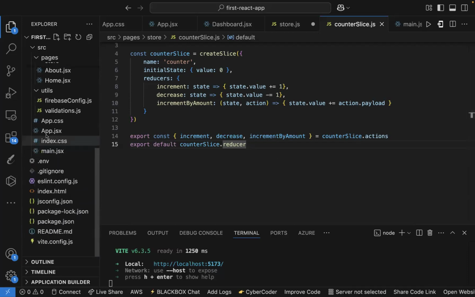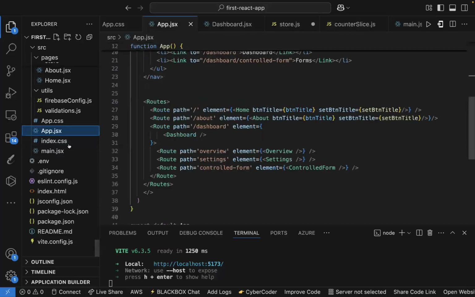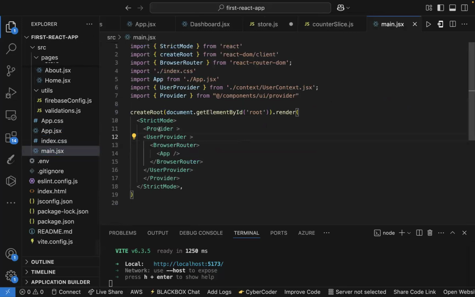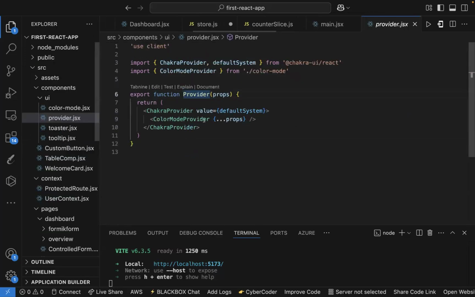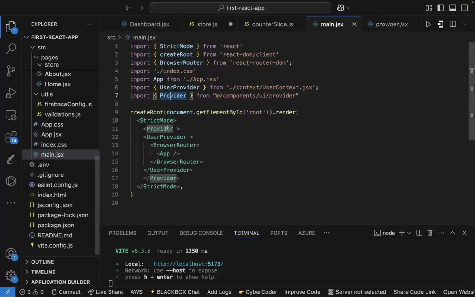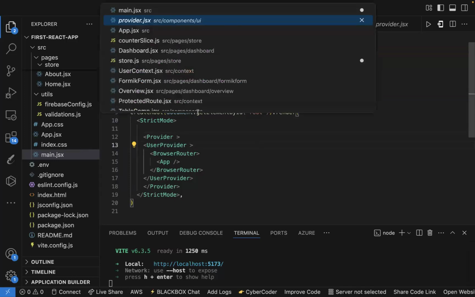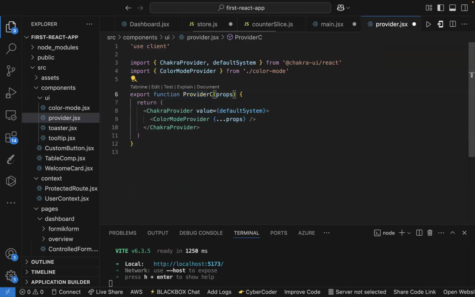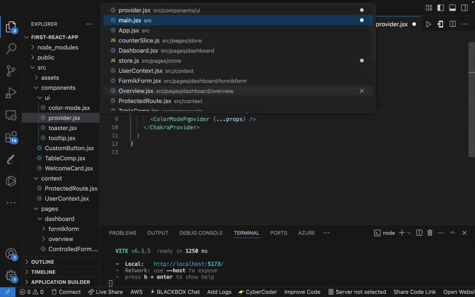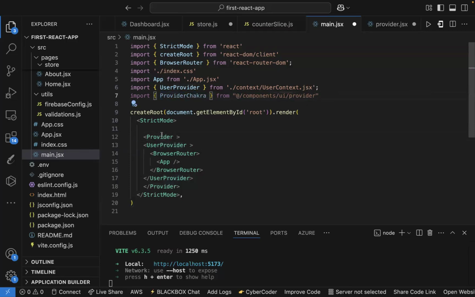Now let's go ahead and provide this store to our application quickly. If we go to app.jsx, let's do it at the main. Remember that we had a provider, we created this provider for Chakra UI, right? When we're working with Chakra UI. So basically what we want to do now is implement a provider for our Redux store. Let's change this so that we don't have conflicting names. Okay, let's keep it here and replace this.